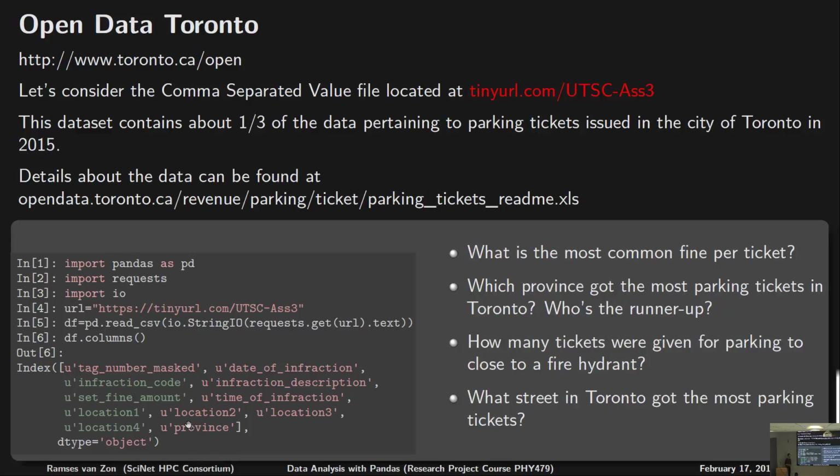This is something that is almost always the case with text-based data. Turns out all of these descriptions are in capitals. So if you start looking for it in lowercase, you're not going to find them. It's something you kind of have to know. I've tried all of these except which street in Toronto got the most parking tickets. Given that Yonge Street is the longest street in the world, you would think that it's Yonge Street, but I don't know. Maybe people are a lot more careful there.